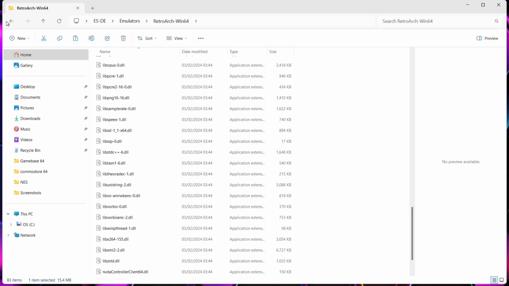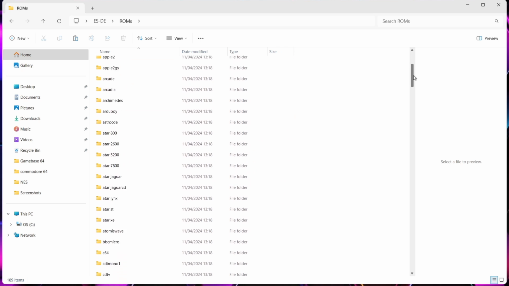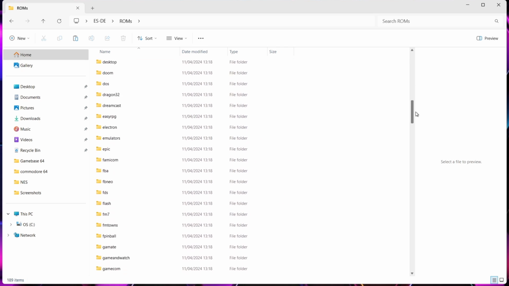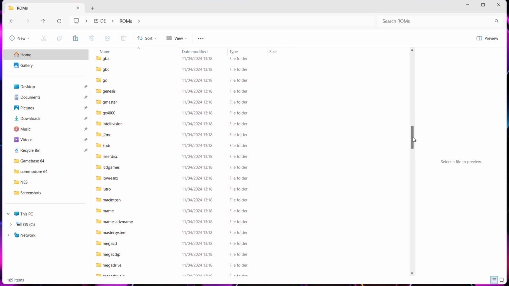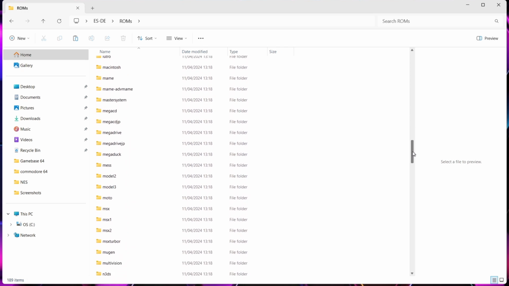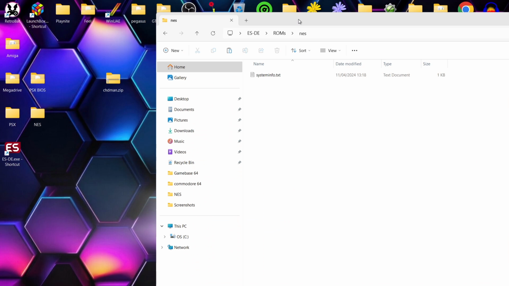So what we're going to do now is just back out of here, back out again, and I'm going to go back to that ROMs directory. And in here, I'm going to start dragging some games in. So all of these you can see here is every platform that EmulationStation currently supports. So we're just going to scroll down until I find NES. Here's NES. And in each folder, you're going to find system info.